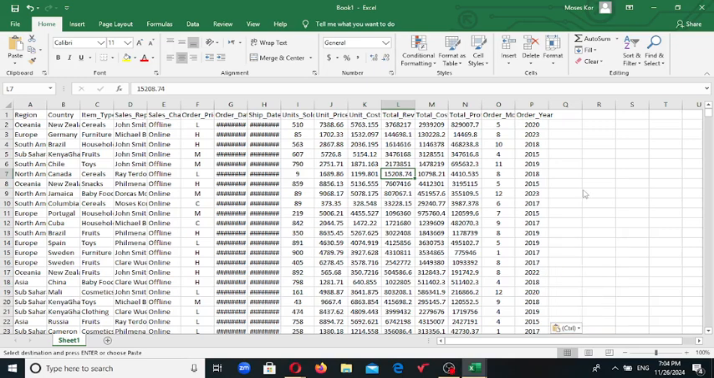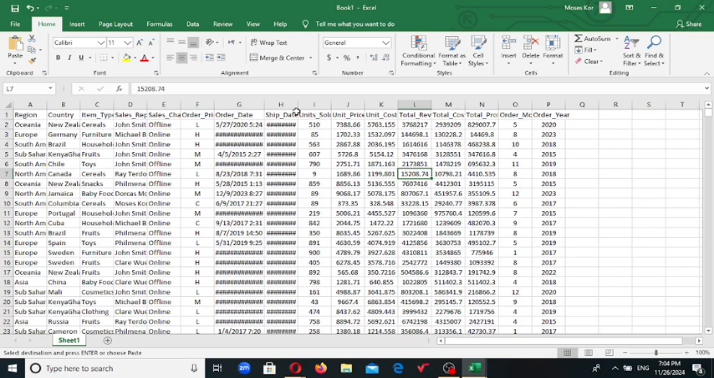Excel sheet. We have this book with the sheet. Inside here we have our data. This is the data we worked on the other day. We are going to continue.